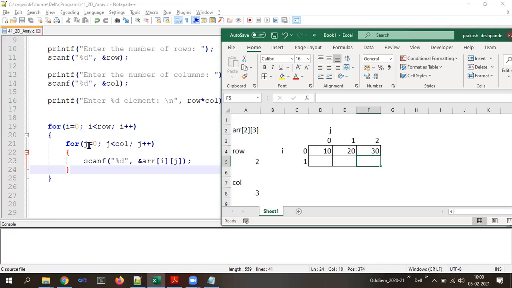Okay. Now for loop will start execution. That is inner for loop. What is the j value initialization? 0. Now j becomes 0 now. Okay. Then j less than 3. Is it true? Yes. It will enter into the scanf statement inside here.